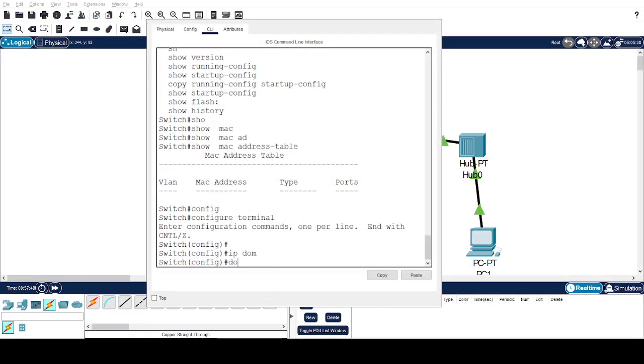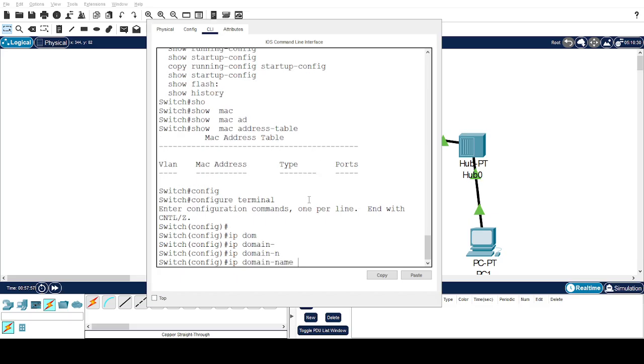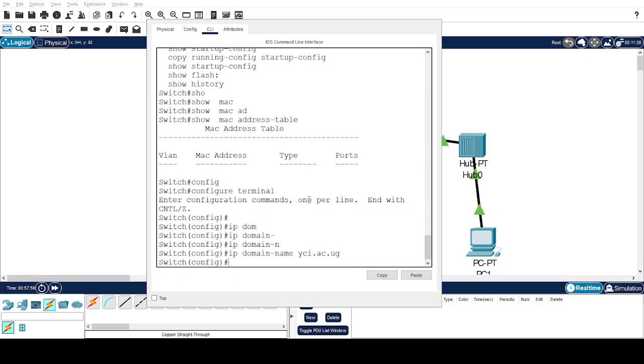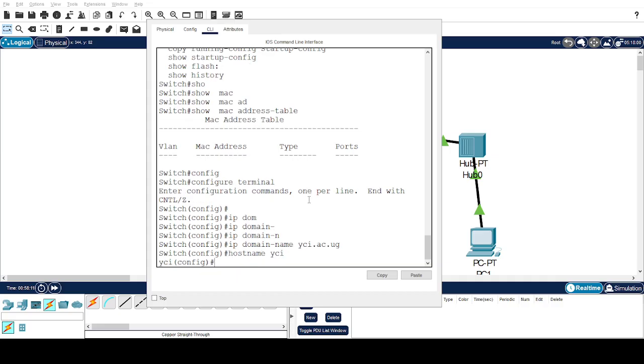So I get back to my Packet Tracer. Now I say IP domain-name yci.sc.ug. Okay, that's number one. It's also important that I give it a host name different from the default. That's the host name yci. Then I set up the encryption.